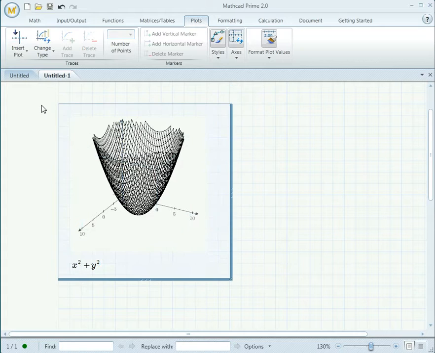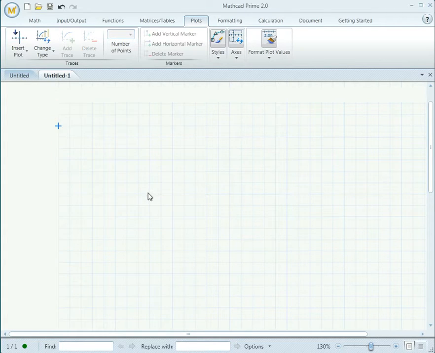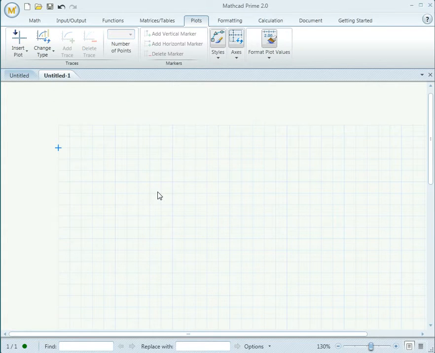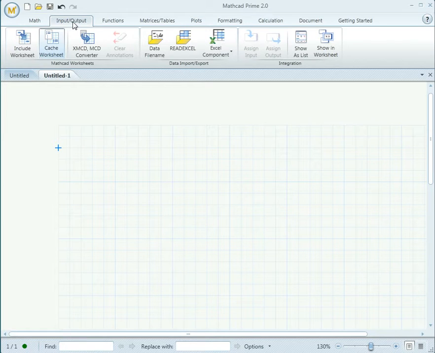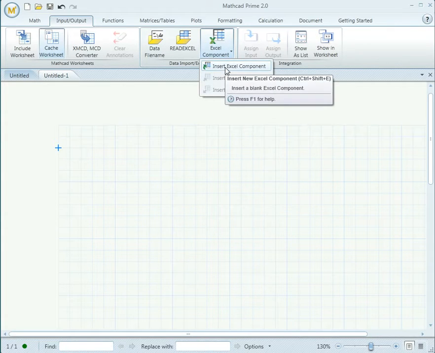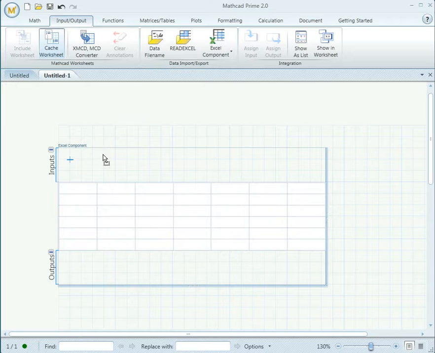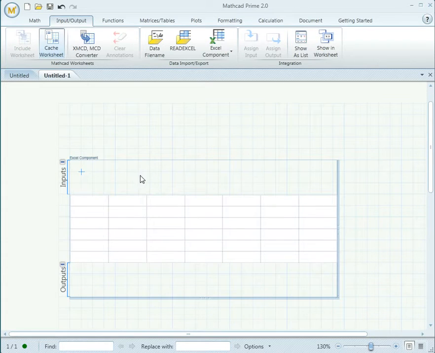Mathcad Prime 2.0 now supports a new Excel component. To insert an Excel component, we want to go to the Input Output tab here, go to the Excel component and click Insert Excel Component there. And you'll notice that the Excel component consists of three parts: the input, the component table itself, and the outputs.